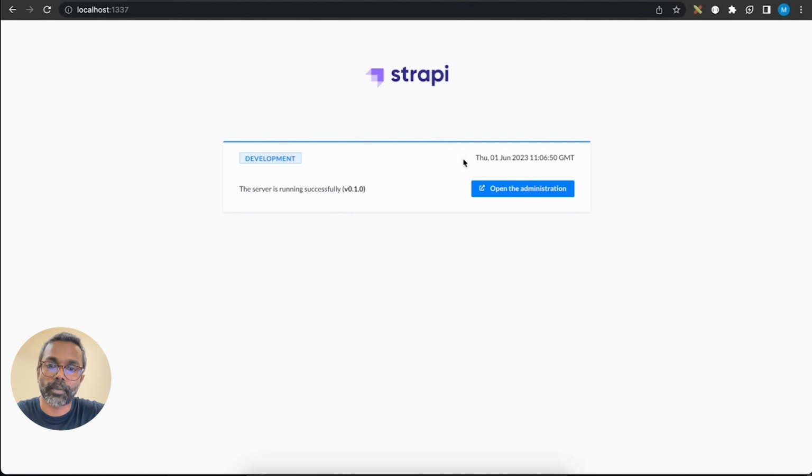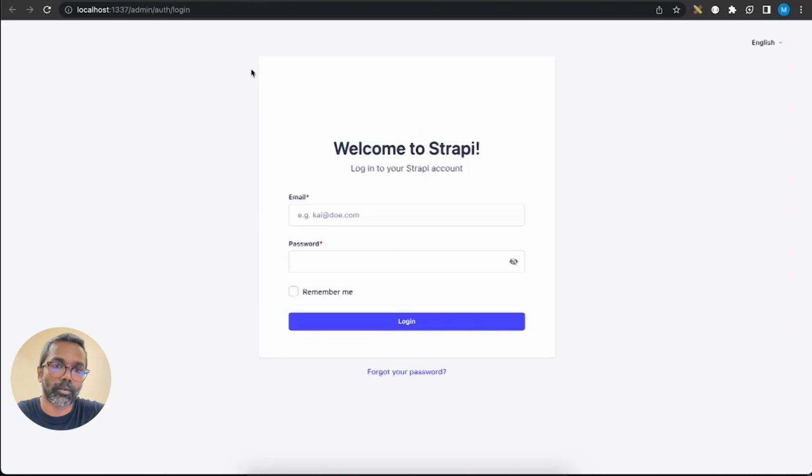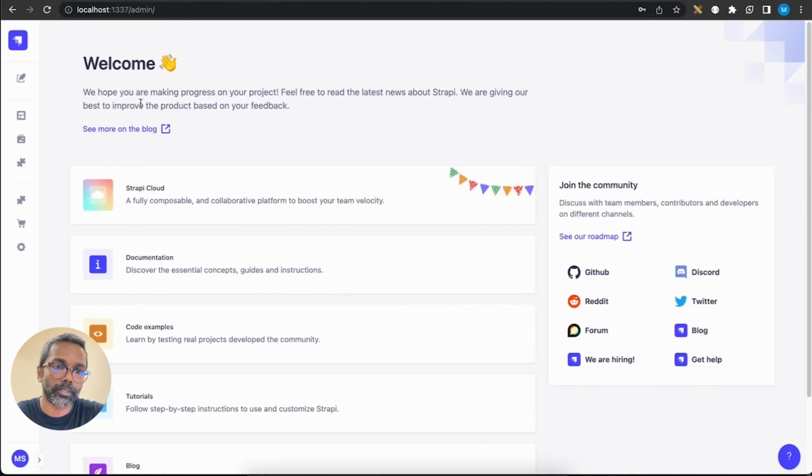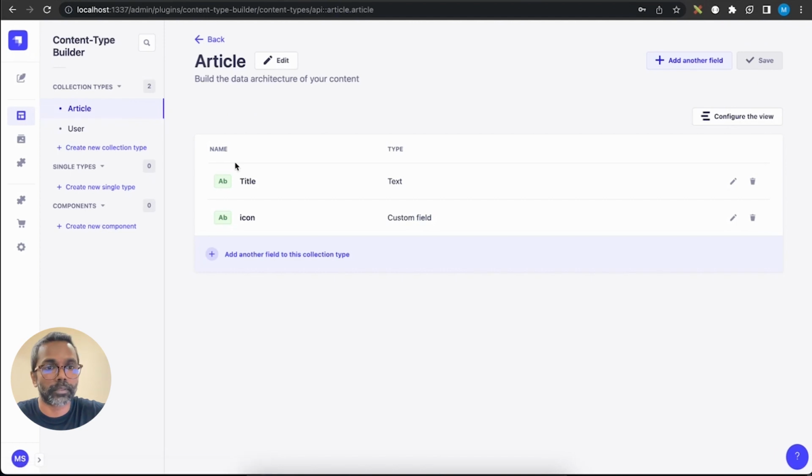So I have a Strapi application running locally. Let's open the admin panel and login first. We'll go to the content type builder here. We will create a content type, which I already have done. So I have a text field and a custom field here in this collection type.